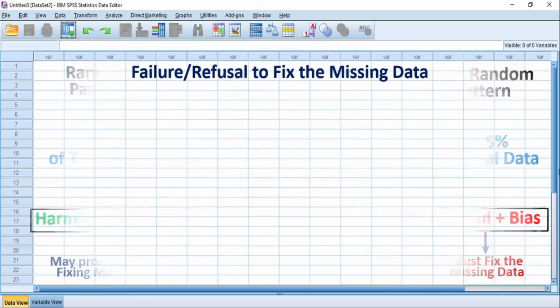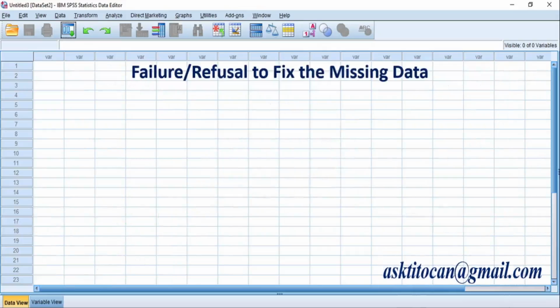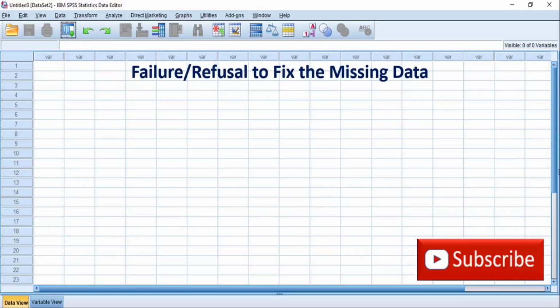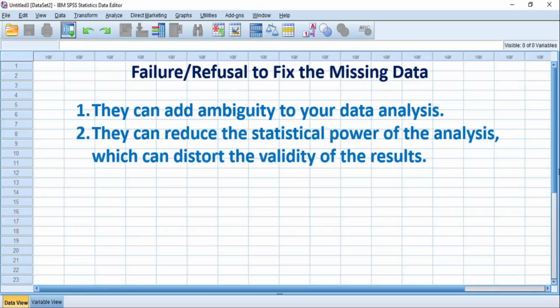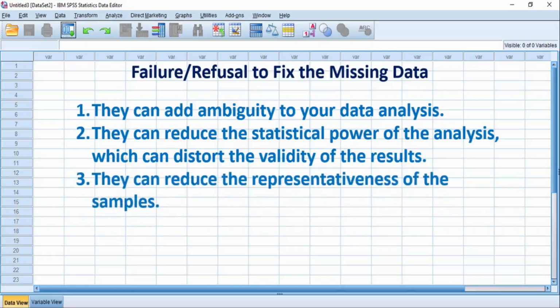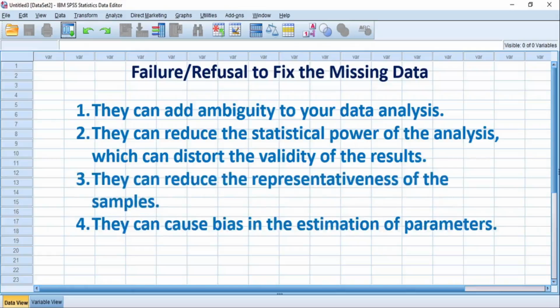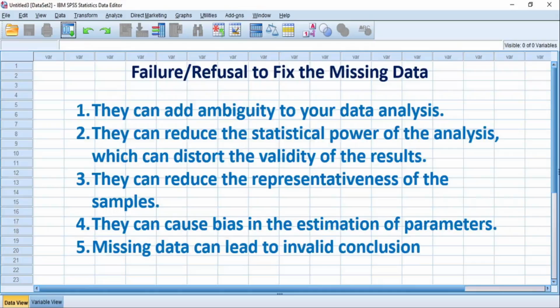But if you fail or refuse to fix the missing data before proceeding to analyze the data, then there is high probability that the result output of your data analysis will be biased because missing data can do the following to your dataset. 1. They can add ambiguity to your data analysis. 2. They can reduce the statistical power of the analysis, which can distort the validity of the results. 3. They can reduce the representativeness of the samples. 4. They can cause bias in the estimation of parameters. And 5. Missing data can lead to invalid conclusions.